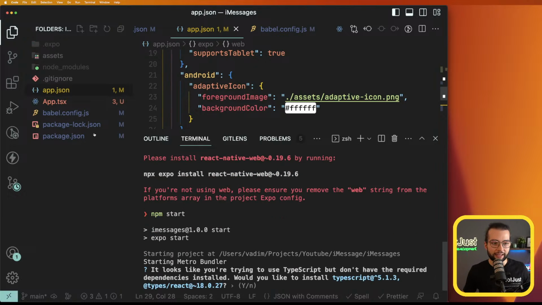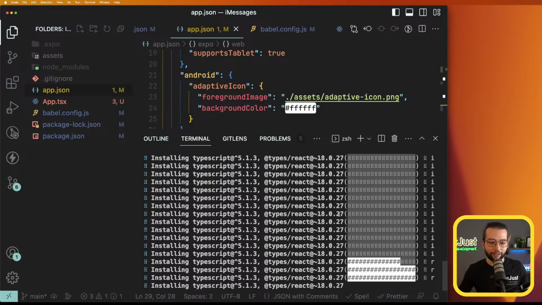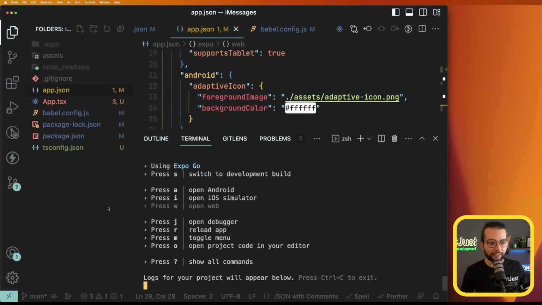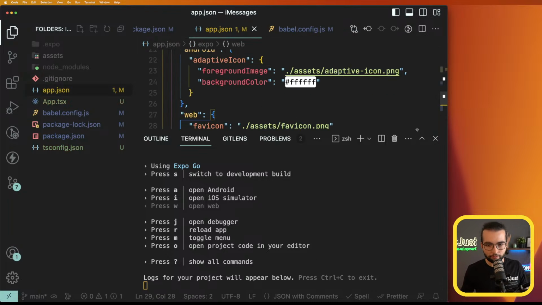So as I was saying, just by simply changing the extension to TSX, Expo is going to be smart enough to see that and ask if we want to set up TypeScript and the types for React. So let's press yes when running npm start. That will install a couple of additional libraries to enable TypeScript support, and will also generate this tsconfig. Yes, everything is good now.